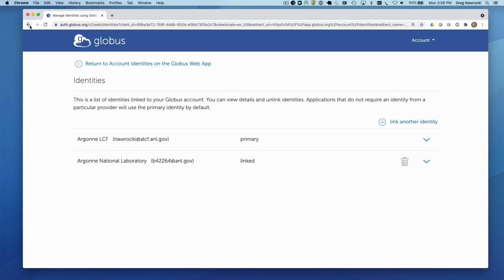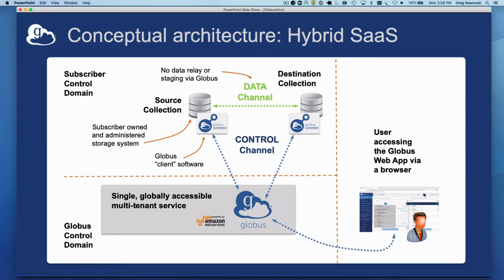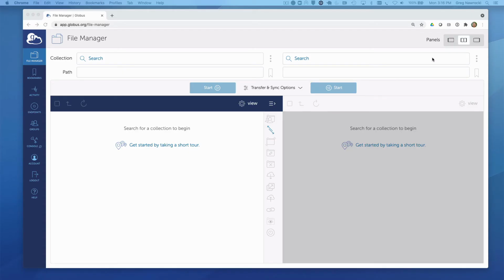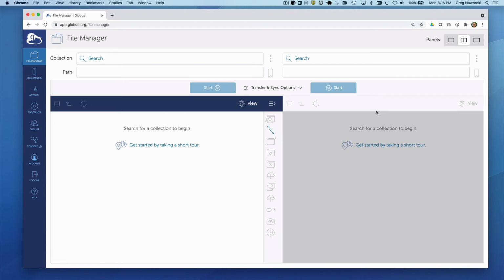But let's go back here to the File Manager, and you'll notice I am not authenticated to any endpoints yet. If you recall our conceptual architecture slide, you'll remember there's 3 places we need to authenticate. We need to authenticate to the service, which we just did with our ALCF identity, but we also need to authenticate to both endpoints. Now that said, you may auto-authenticate to one of these endpoints, and I'll talk a little bit about what auto-authentication is as we go into the demo. One item of note is that your web app view may look like this, which is the single panel view. I prefer the 2-panel view because I always think of transfers between 2 endpoints.